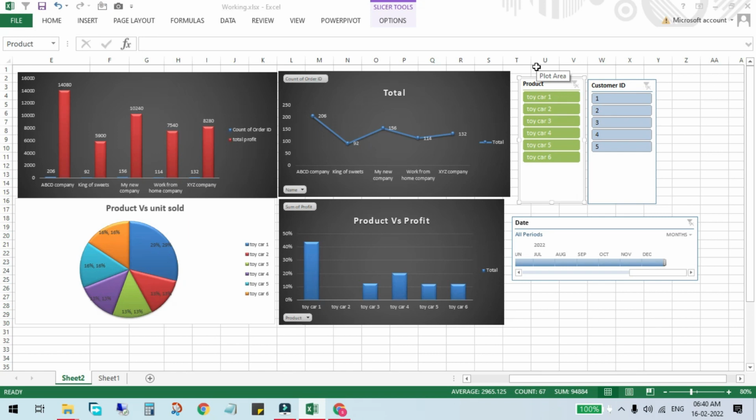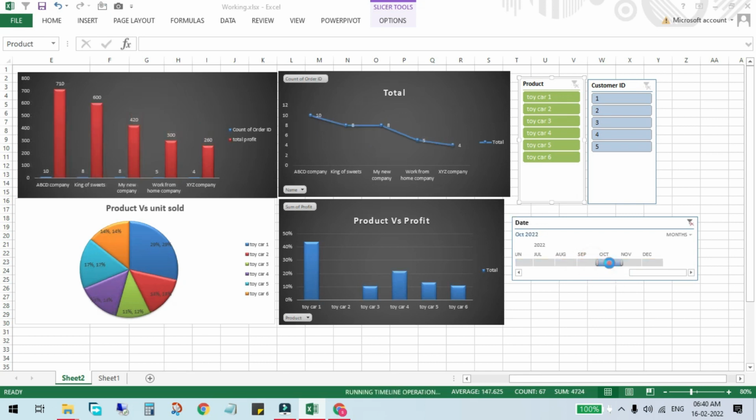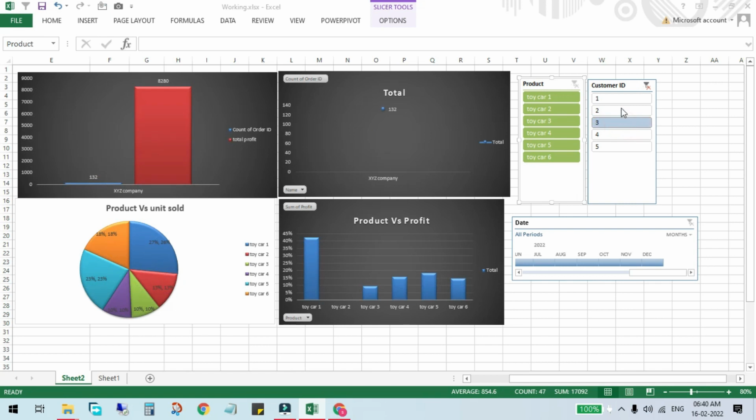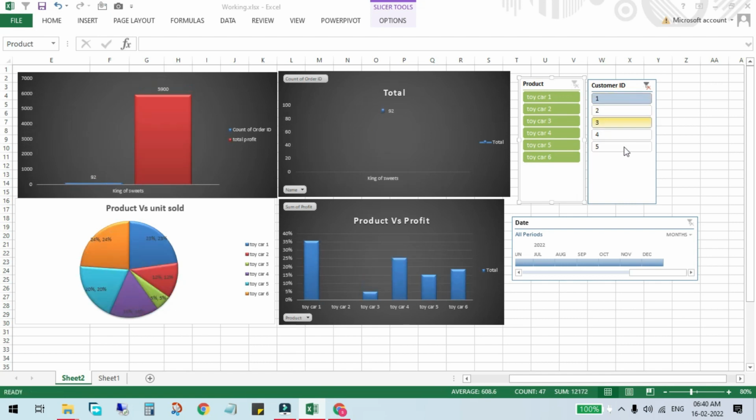Everyone. Here we'll be seeing how to create attractive dashboards with multiple slicers, multiple data filters. Like we can select the data with respect to date. We can select with respect to customer IDs. You can see all the charts will get linked automatically based on that.